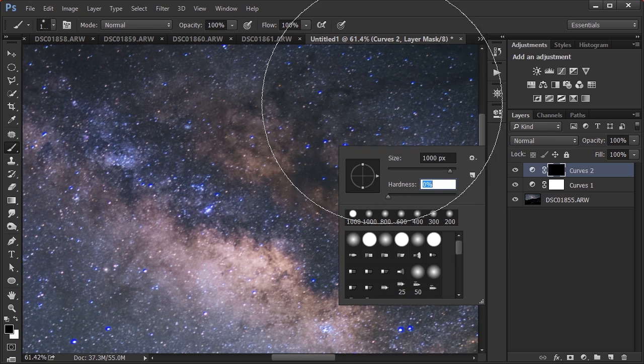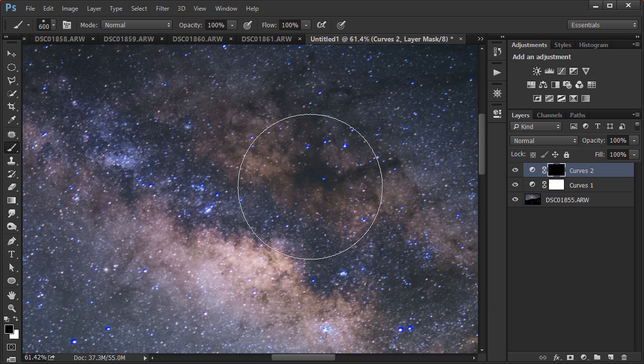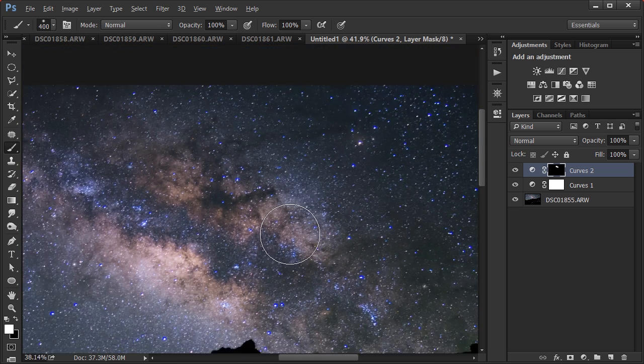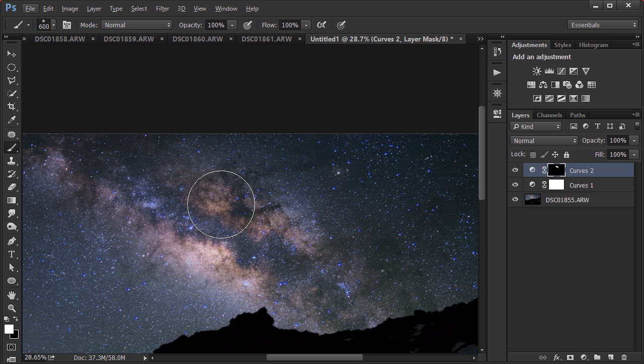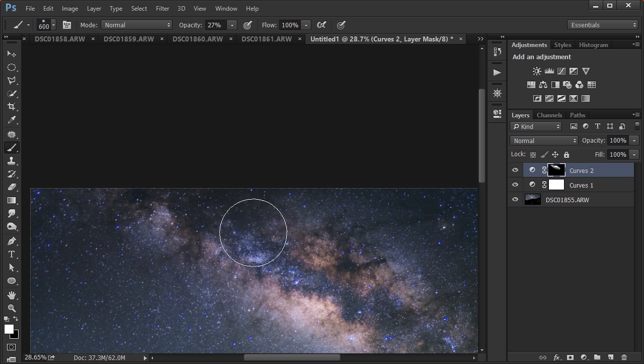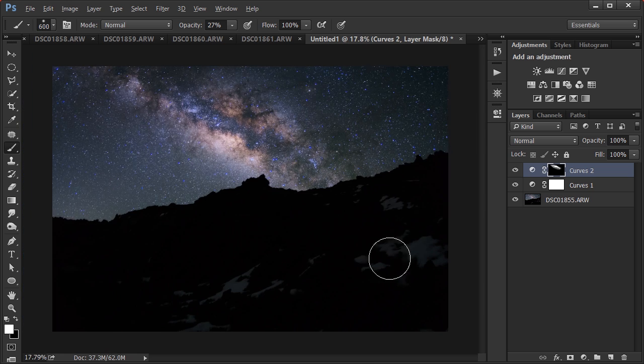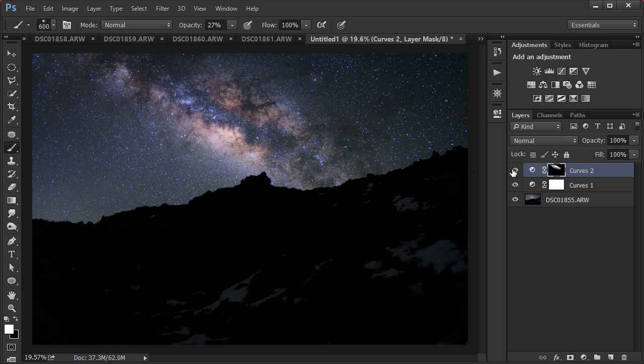So I'm going to go to the hardness, back to 0, reduce the size, and then just paint on the areas I want to be affected by the curves adjustment. I'm going to change the opacity back maybe down to 30% and just start doing minor adjustments to some of the areas now. And that made a big difference. It really made the Milky Way pop a little bit more.